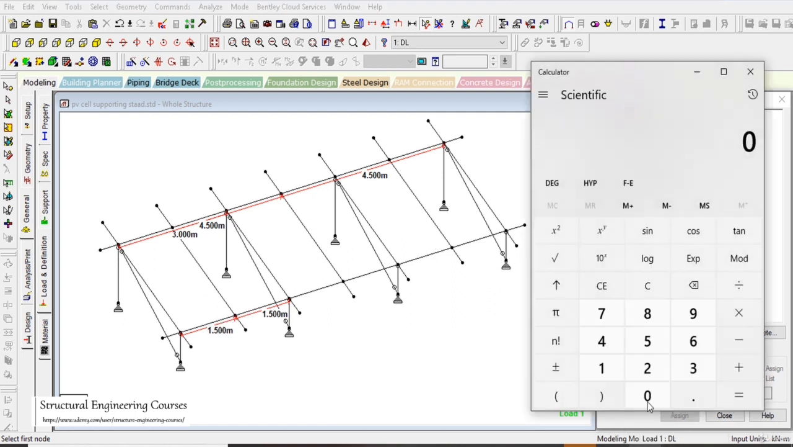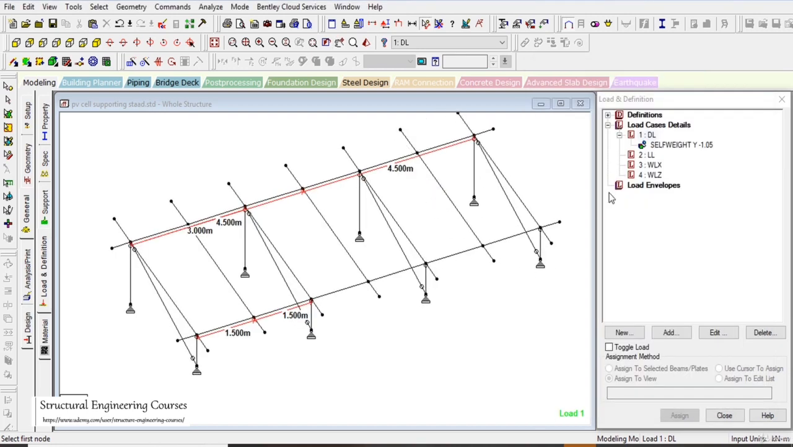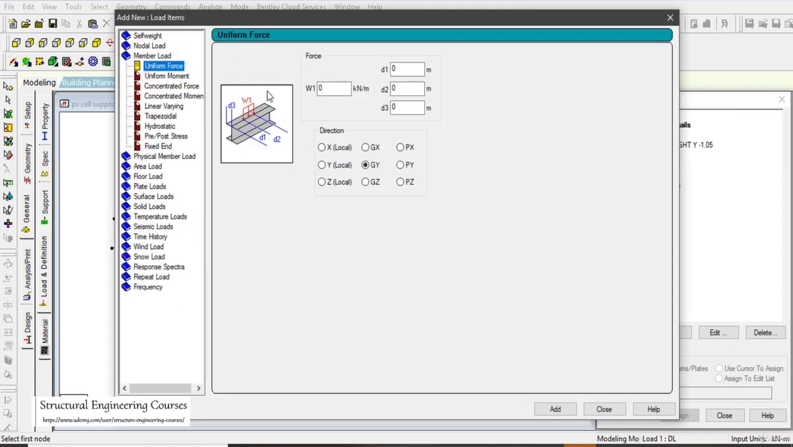And so shall be for all the remaining beams. So if we are talking about 0.2 kilonewton per meter square, 20 kg per meter square, so 0.2 into 1.5. So the dead load for the solar panel shall be 0.3 kilonewton per meter along the direction of gravity. So we can select it as member load, uniform force, and minus 0.3. And then it shall be direction in the not local y, but it shall be in the global y direction.